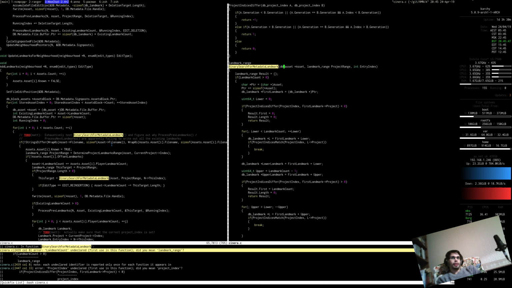So here we go, we've got the asset. The first thing we need to do is, I think, now that we've got our range, we don't need to do any of this garbage. Well, I mean, we can check if the project range length is greater than thingy. But beyond that, I think we can get our first landmark, and then we can set lower to be the project range bottom.